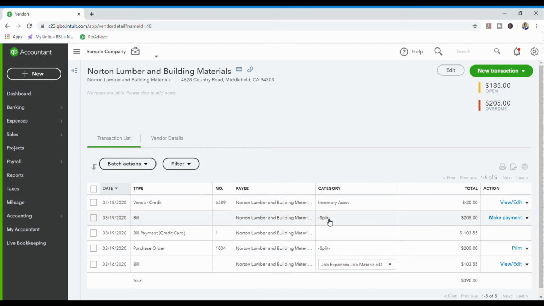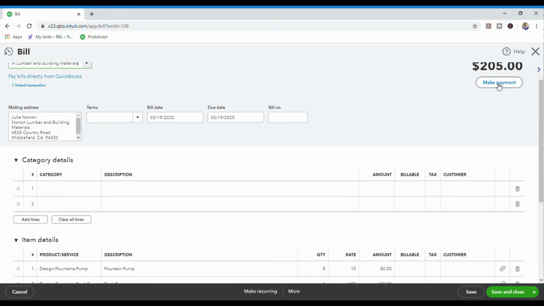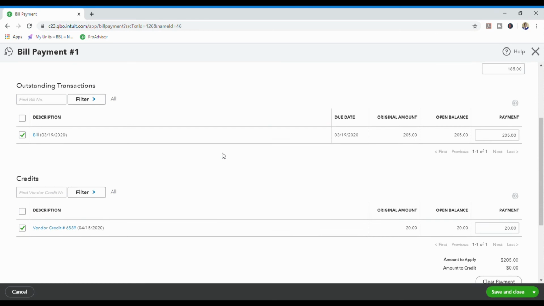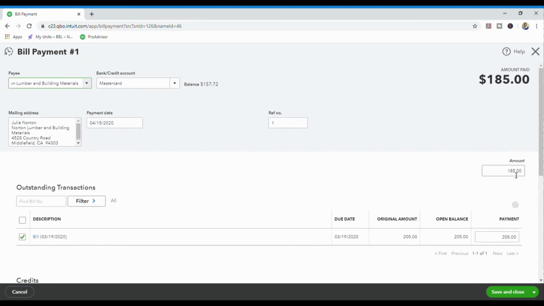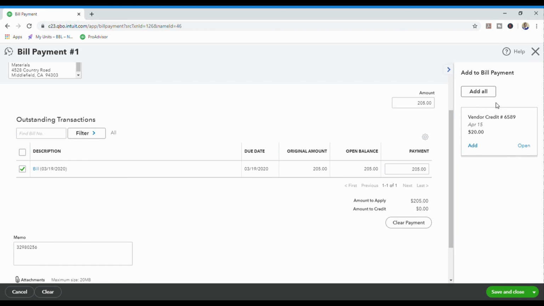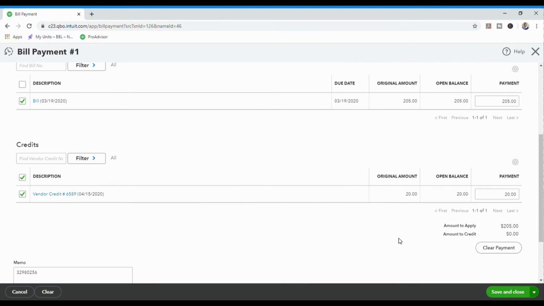We will go into that bill now, and when that opens up and you click make payment, you will see that the credit is down here. Okay, so the credit has been applied, so now we only need to pay $185 to this vendor. If I uncheck this, you will see it will put it in this bar over here, and it will have that I have to pay this full 205, but we are adding the vendor credit to it. I'm going to come down here and save and close.